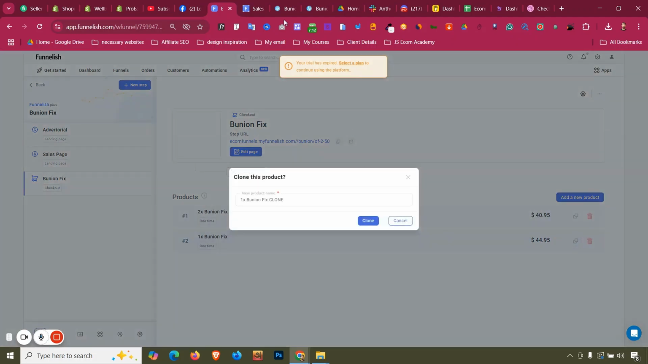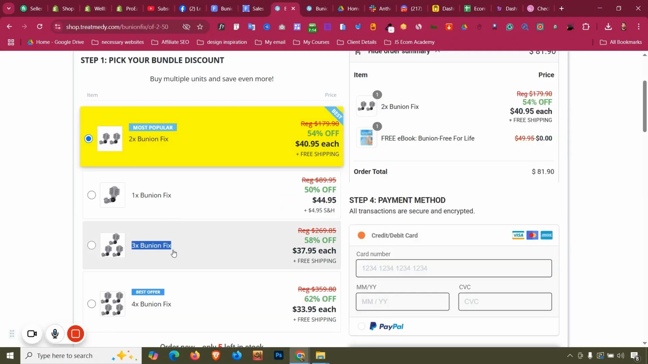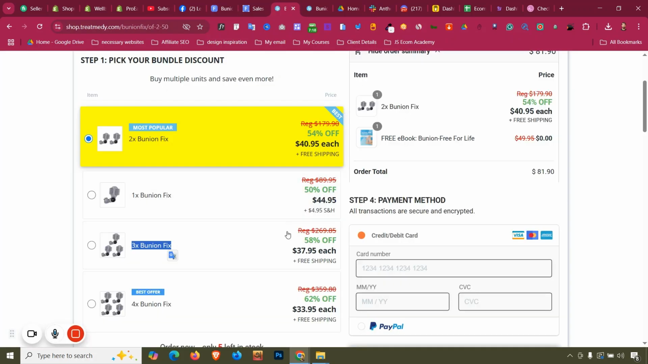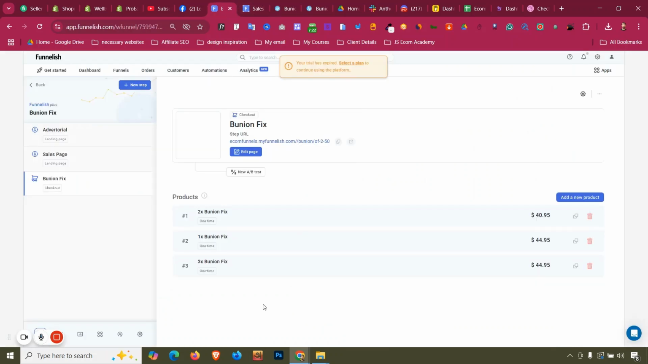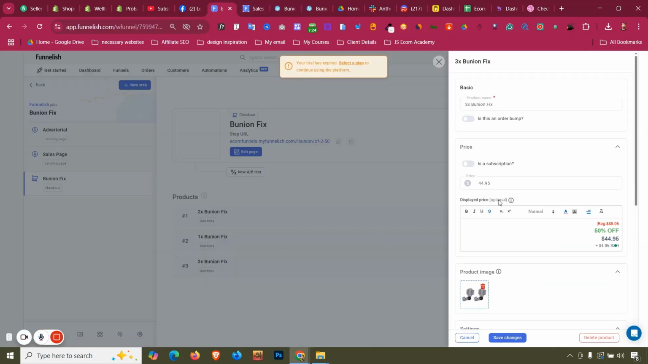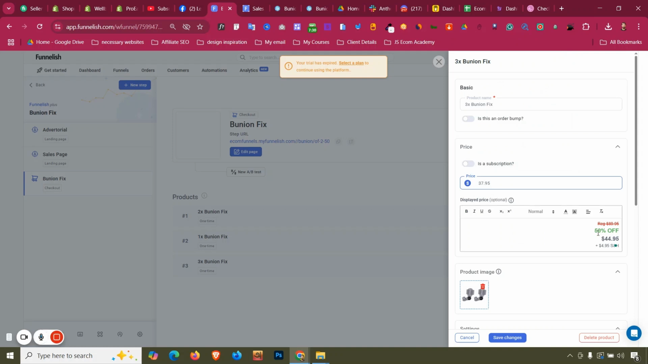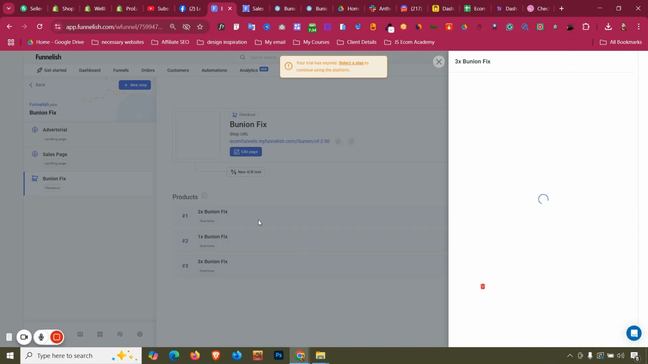I'll go ahead and click on duplicate product again, change the name to the other product name, and also the details to the other product. It is 37.95. I'll click this product with the mouse, change the pricing, put that information in that place, and then click on save changes.